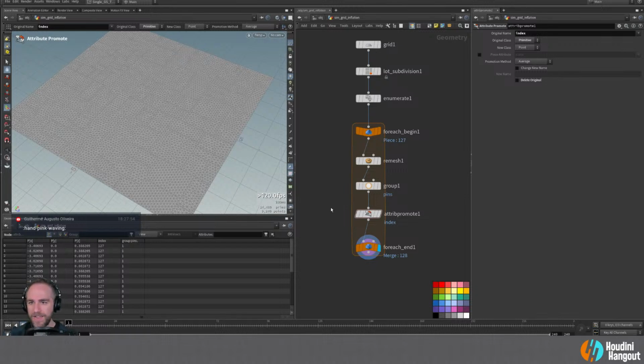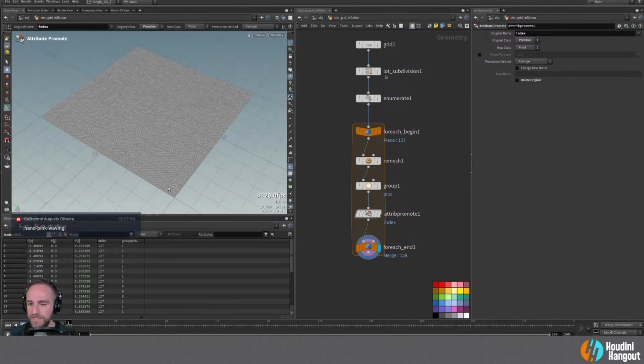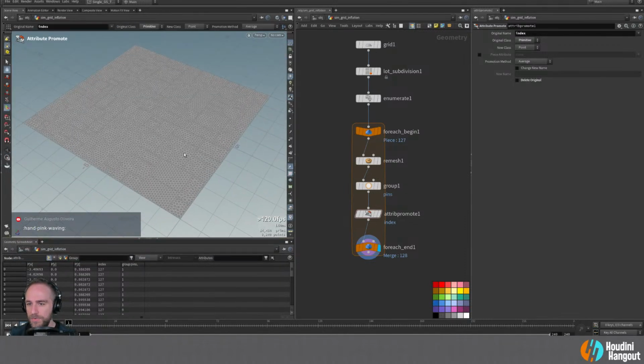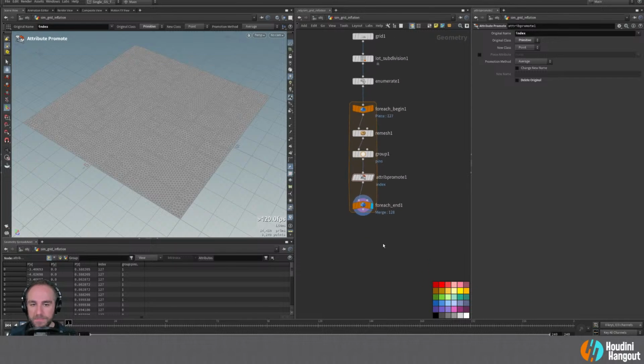Yeah, so we've got our geometry working at a reasonable level here. We've got our geometry at a decent level of actual detail. We've got our points pinned. We've got our pin point group set up, and we have our indexes on our points and our primitives, so we can use that as needed. So, excuse me. So, let's now turn this into some Vellum geometry, and then we can start to actually play around with some simulation.